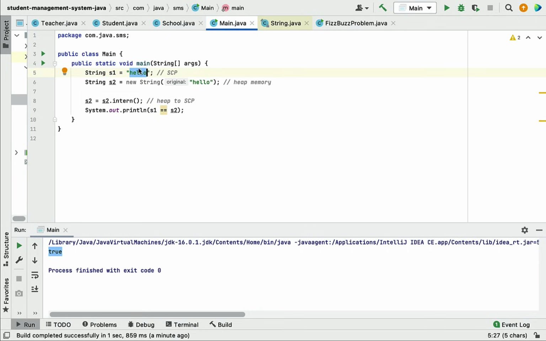Hello is already present in the string constant pool, but here we are again storing hello in the string constant pool by using the intern method. But what JVM does is it will first check whether the same string exists in the string constant pool or not. If it does not exist, then only it will add. Otherwise, JVM will return the reference. It will point s2 to the hello and it will return s2.